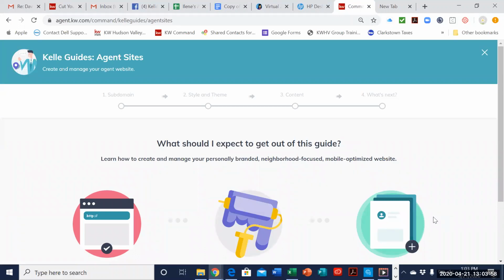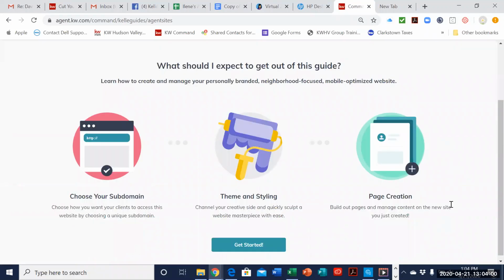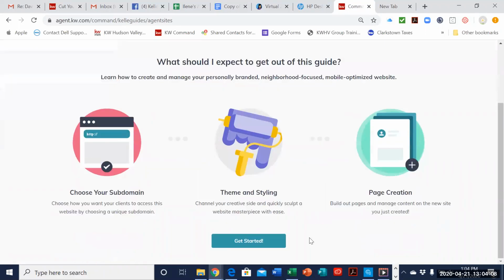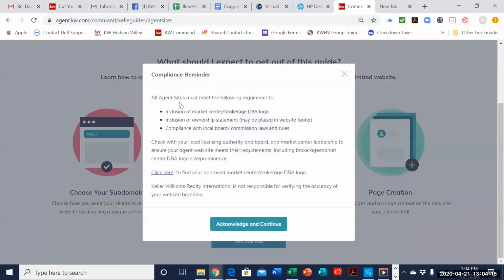So it's a little confusing that they have a couple of Kelly guides. So this Kelly guide here is Kelly guides for your agent sites. You see at the top left here? So you're going to get started. My screen has to go down. Get started. You just have to acknowledge and continue that you're going to include the Market Center logo. Your ownership statement will be in the footer, and there will be compliance.